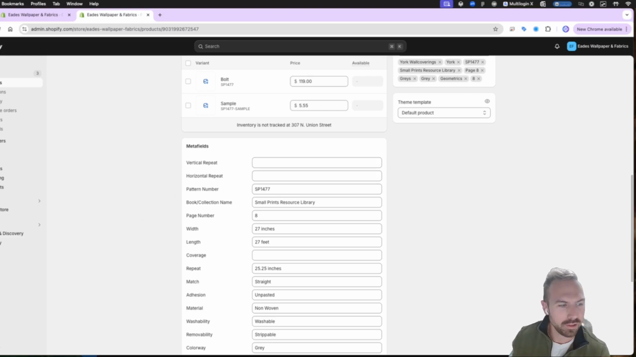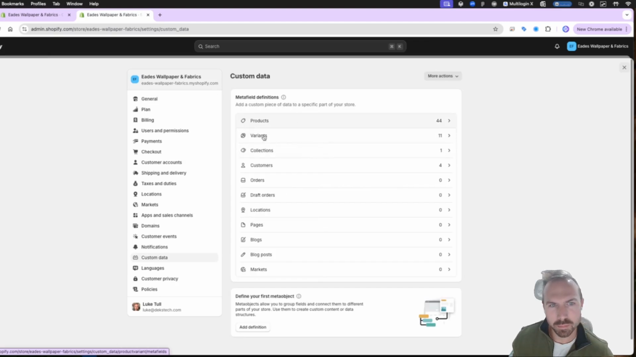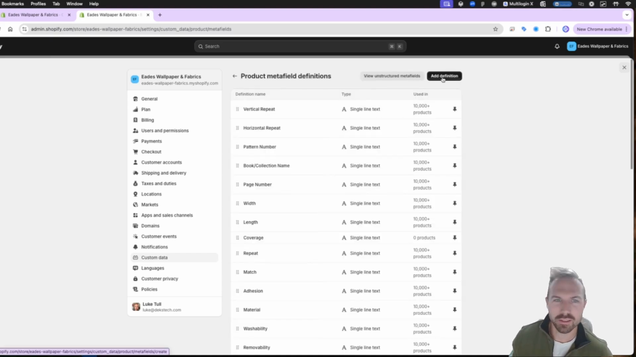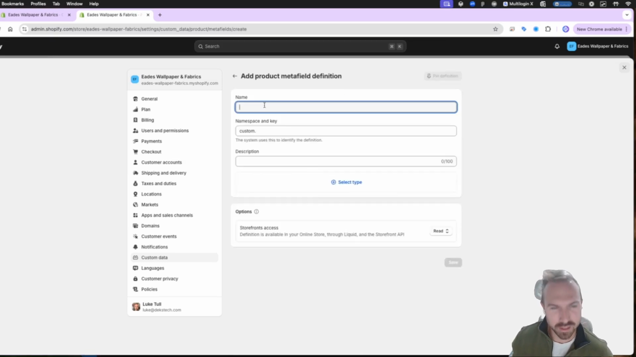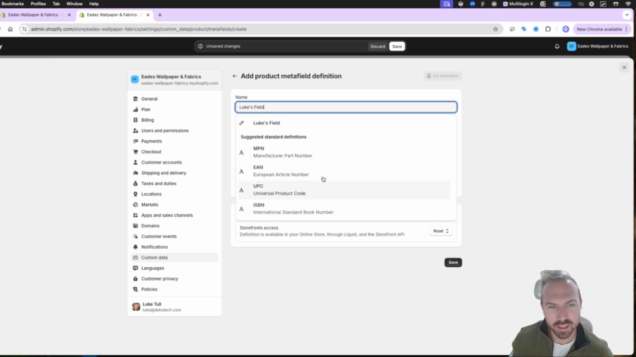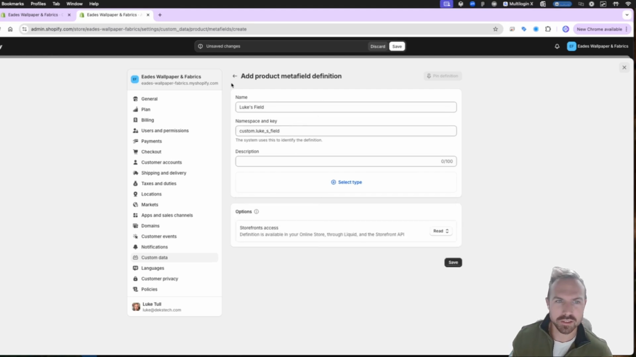So if you need to create a custom field, you go to settings, custom data, and depending on where you're adding it, in this case we're adding it to a product. We click on products, add definition, and you would say something like Luke's field as an example. It's going to suggest some other metafields you can use. We're not going to do that. Then you can pick the type. You can do text, a number or a decimal. You could pick other products. You can pick a file like an image or a video. So that's how you actually add a metafield.